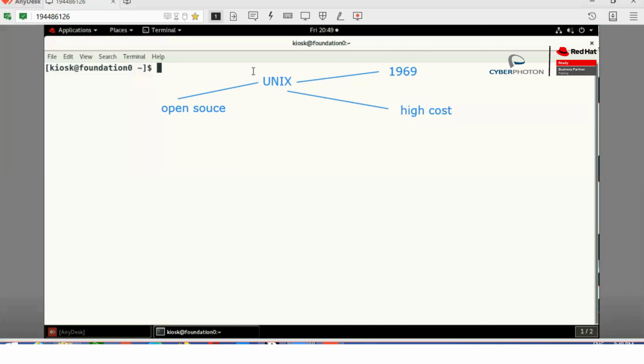Later on there was a project. Let me draw it like this. There was a project, and the project name was GNU. It is just a project, guys. It is not an operating system. GNU full form is GNU's Not Unix. GNU is a project. It is not an operating system. It was a GNU project.